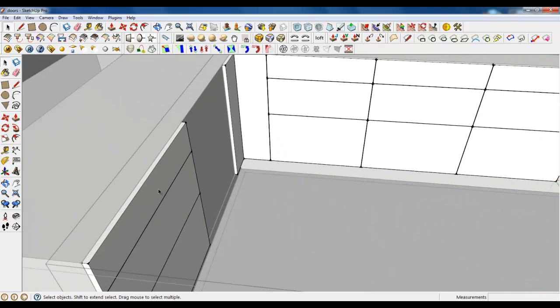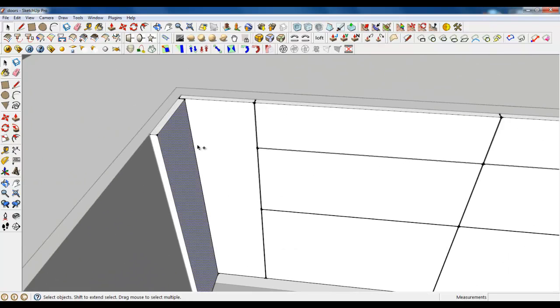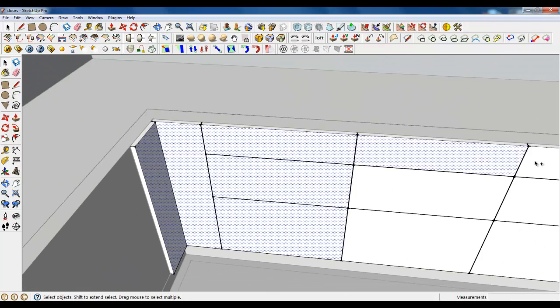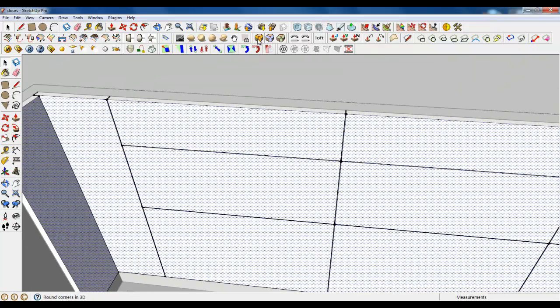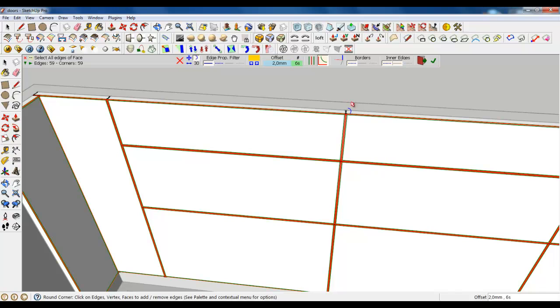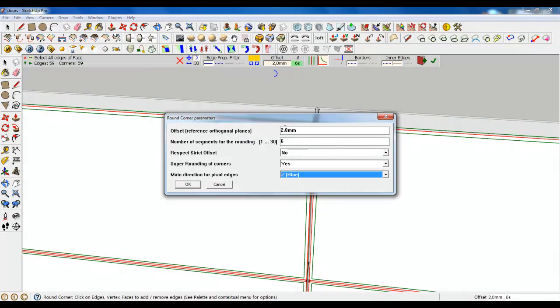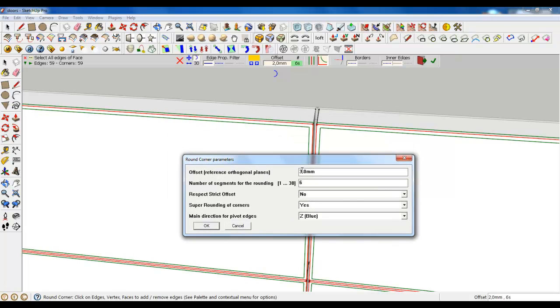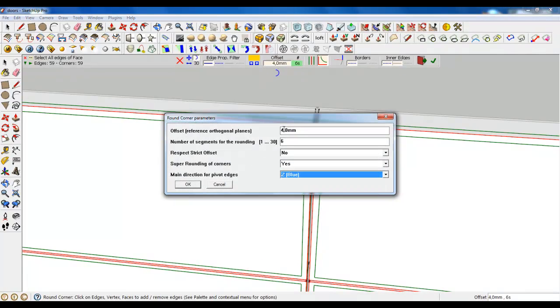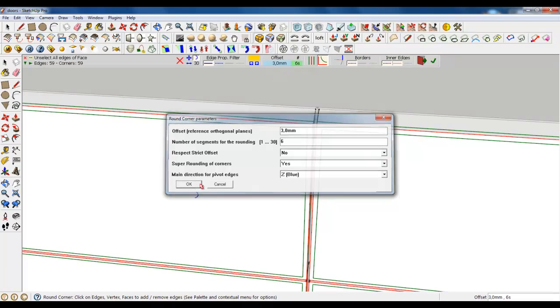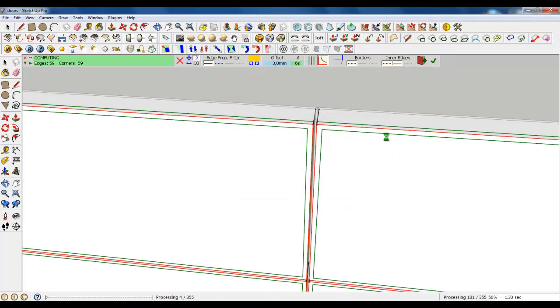And we need some details, so let's add. Select all the planes, and choose round corners in 3D. Make 3, maybe 4 and 6 segments. Yeah, it's a little bit too much, so let's type in 3. That's what I thought. I will pause the video now.